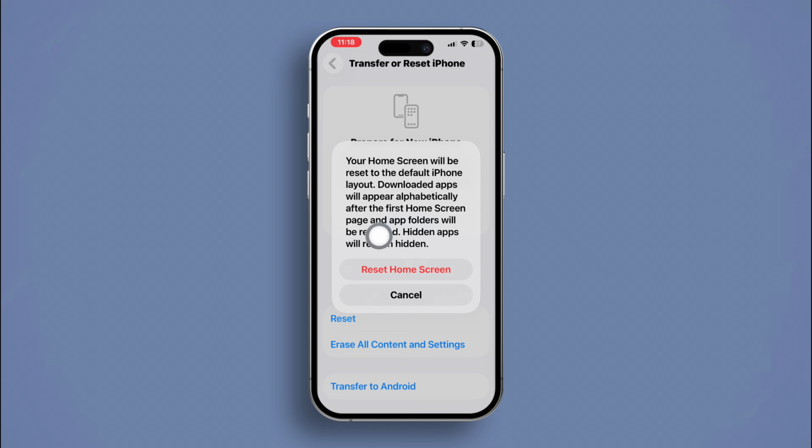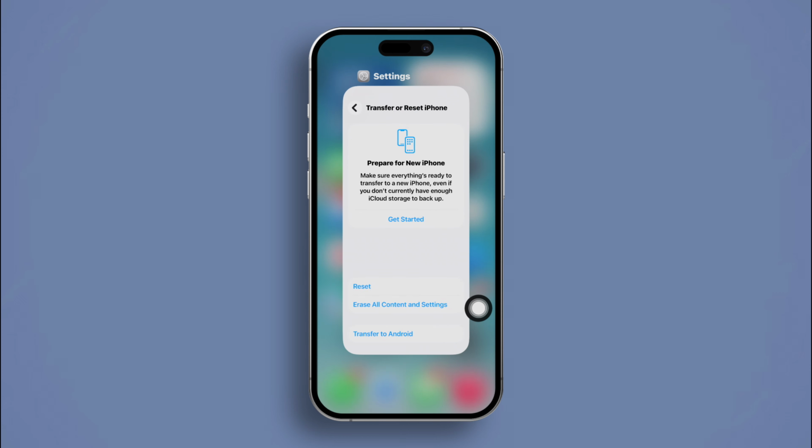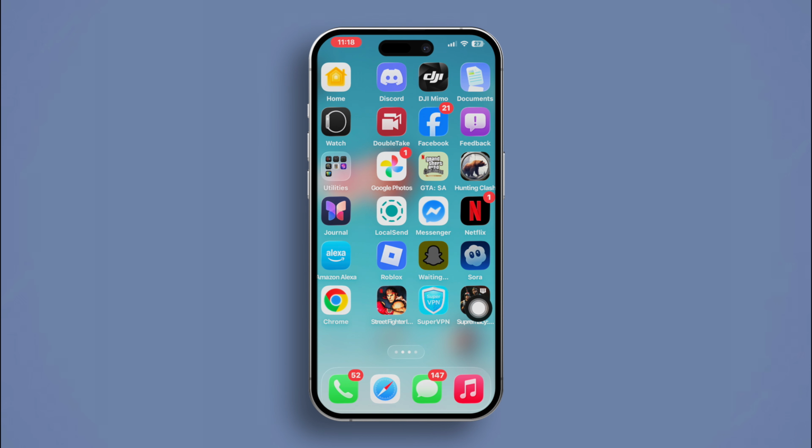After completing these steps, you should be able to get Safari back on your iPhone. If the problem continues, don't hesitate to contact Apple Support for more help.